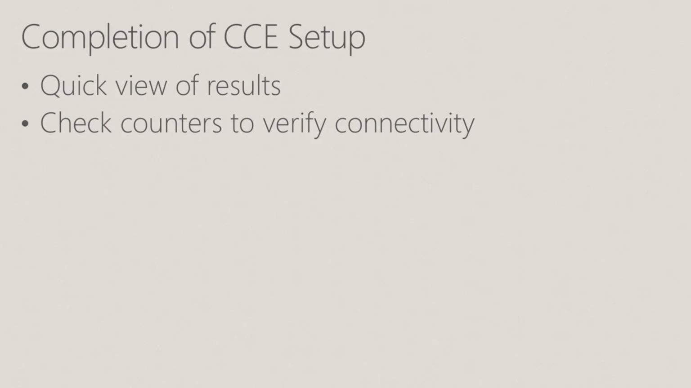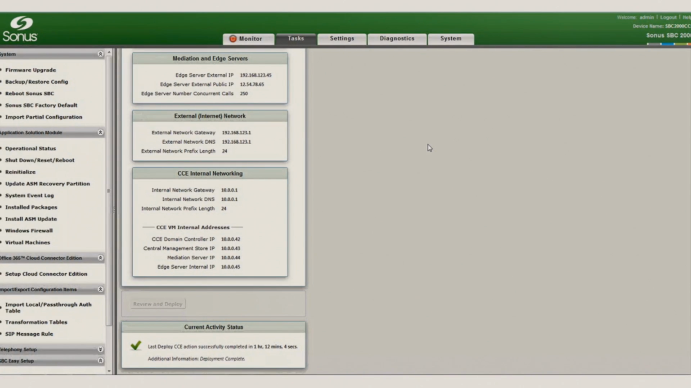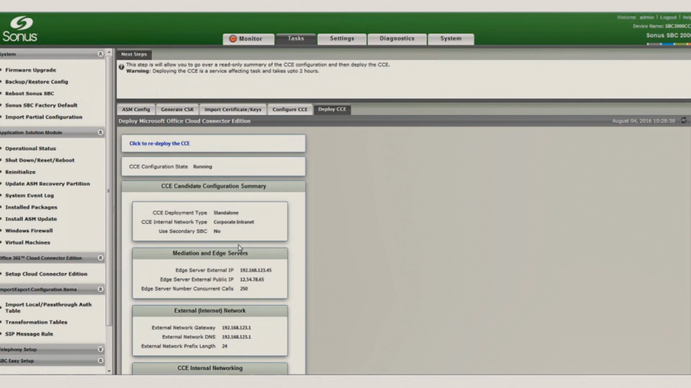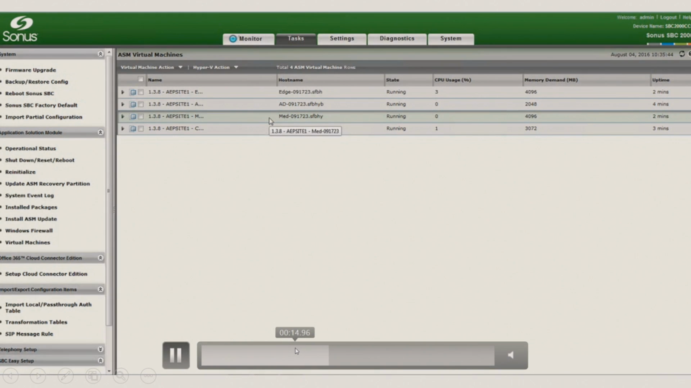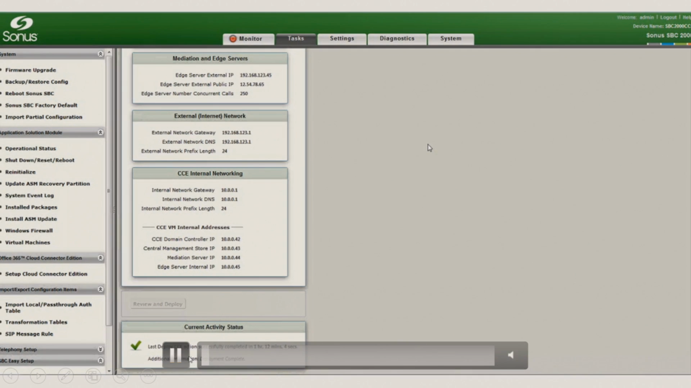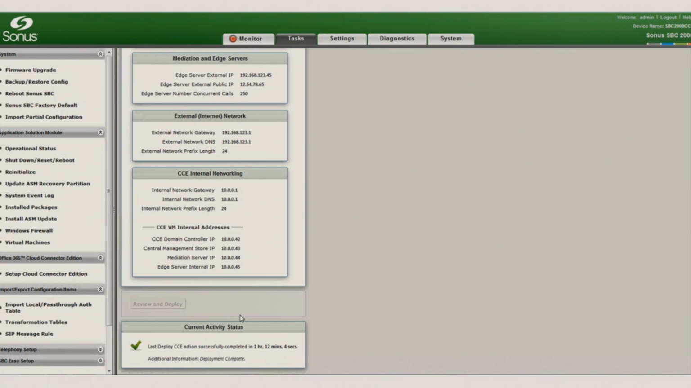Now then, let's have a look at how it looks when we complete our setup. As you can see, if you look down at the bottom, it says that the CCE was, let me back that up for you. Right there. Do you see that it spent 1 hour and 12 minutes for the setup? That's about 70 minutes, close to 75.